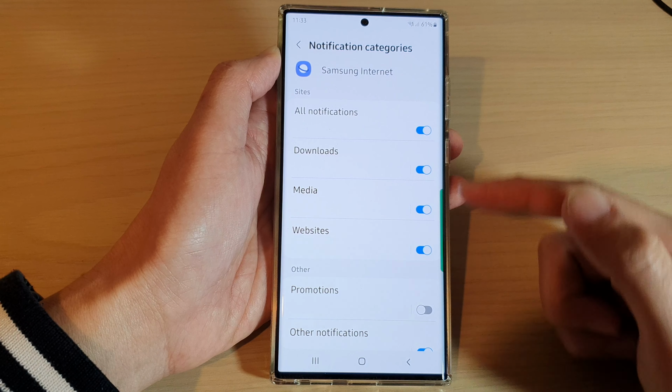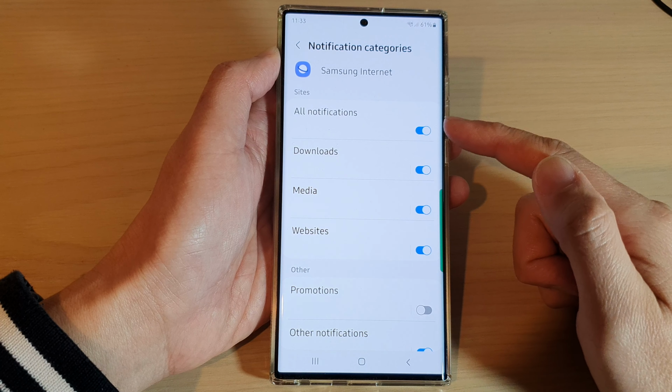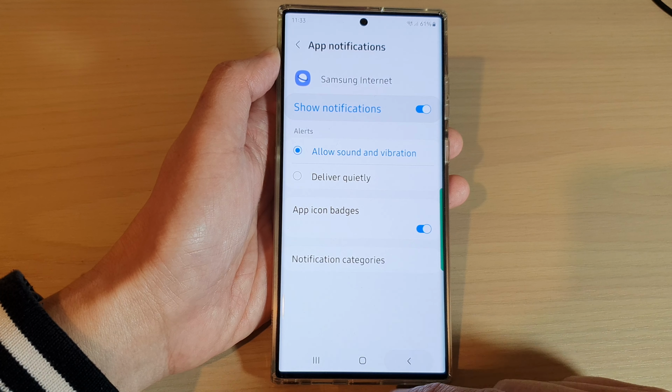And that's it. Basically, that is how you can change your Samsung Internet notification sound alert on the Samsung Galaxy S22 series.